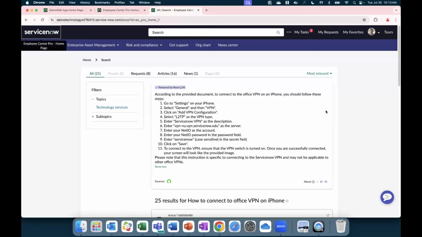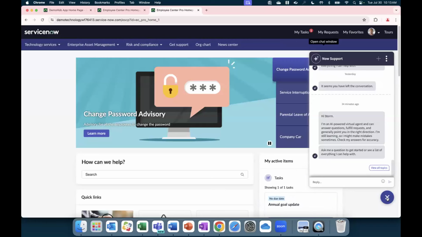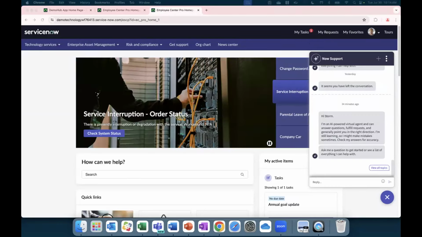Okay, so now I'm going to show you how the virtual agent helps to transfer a call or a chat to a live agent. I'm going to go back to my Employee Center. I'm going to open my virtual agent here. And this time I have a different problem. I'm having errors installing my data analysis pack into Excel. I'm going to type that into the virtual agent. So let's type that in.